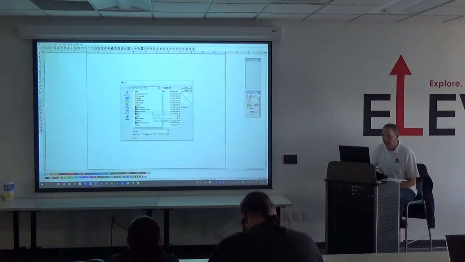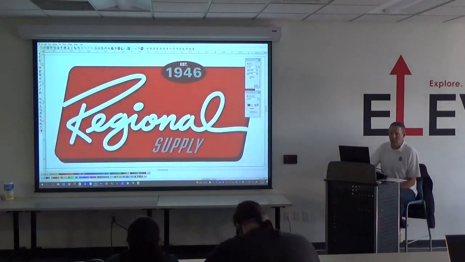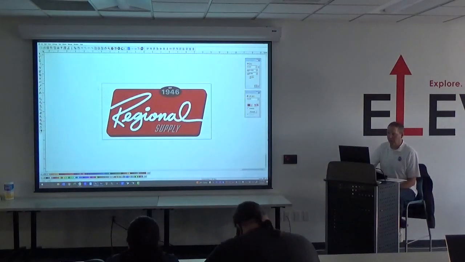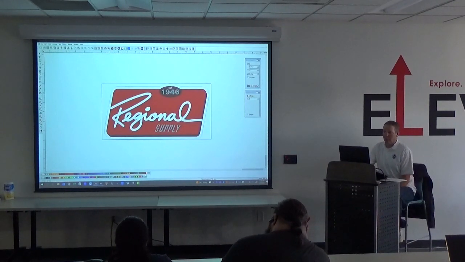So if we had something, we're going to open this regional supply logo. I'm going to zoom out. If somebody came into us and wanted a print and cut decal here, this is really simple because this is all vector artwork. If I just select this, go to Effects and Contour Cut, it brings up my contour cut options here.